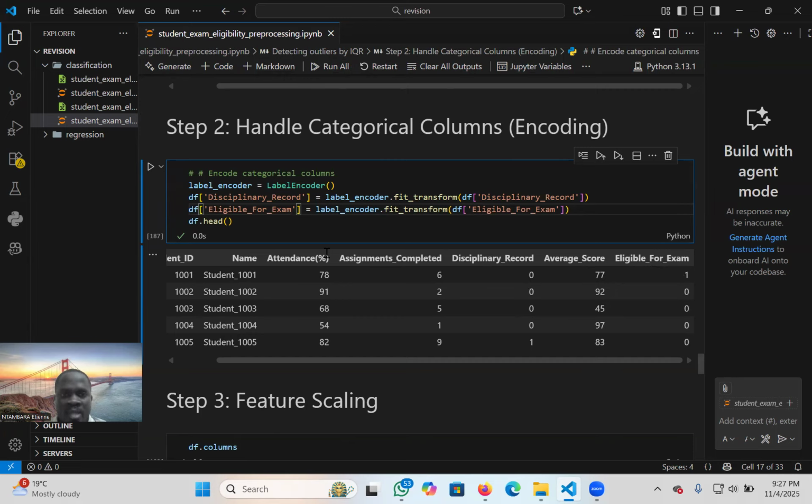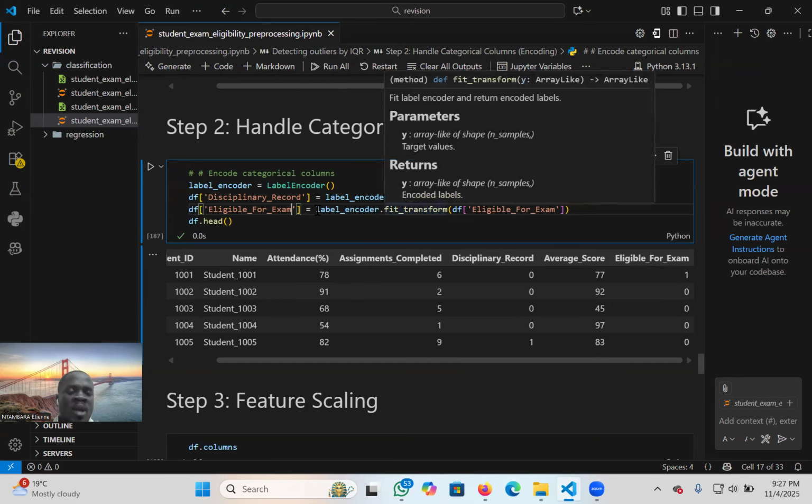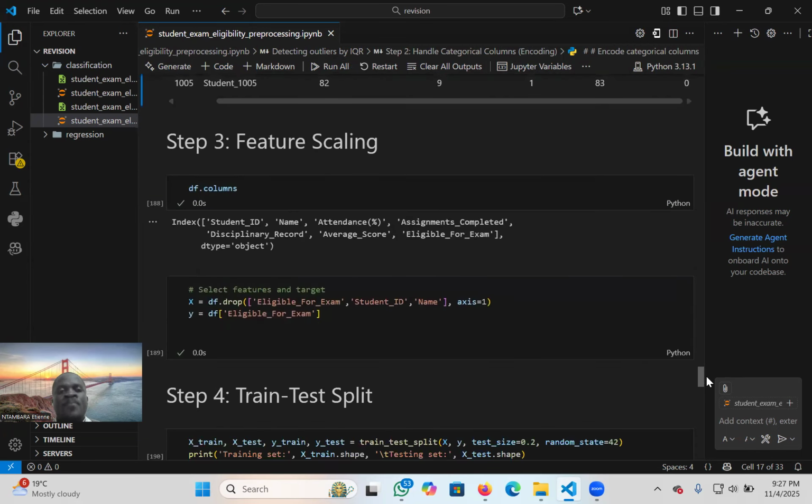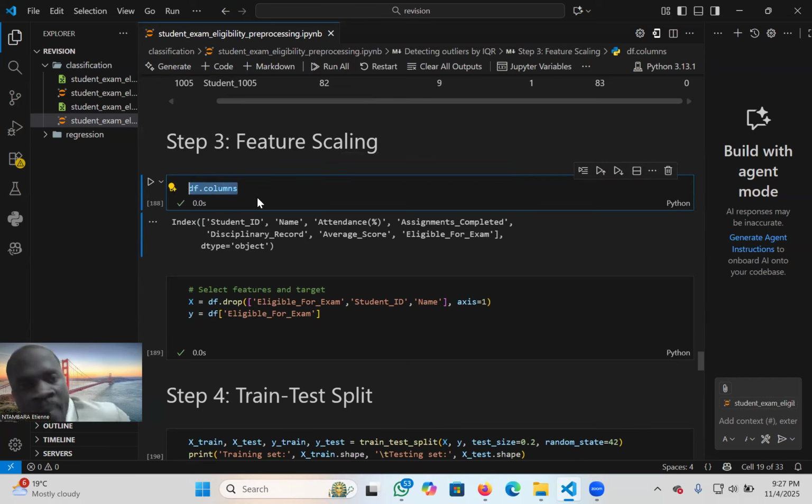Okay, that's it for categorical encoding using label encoder. If you want, you can use one hot encoding, you can use ordinal encoding. Okay, now let's go to feature scaling. In feature scaling, I first need to display the columns I have.